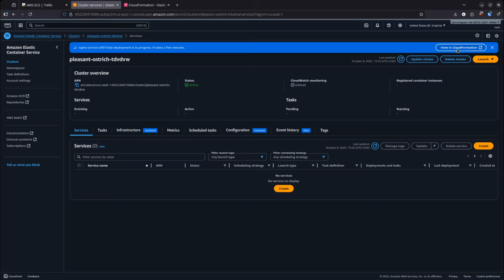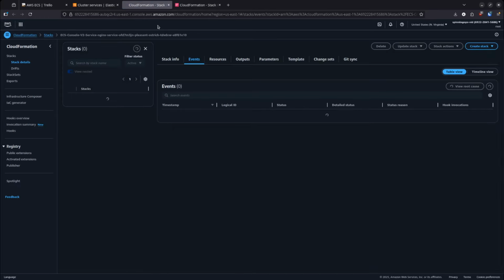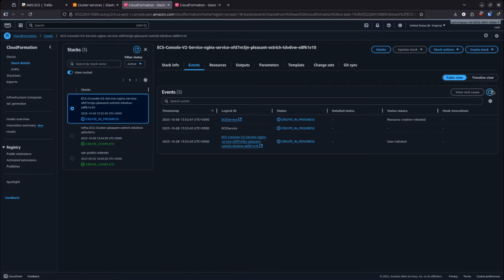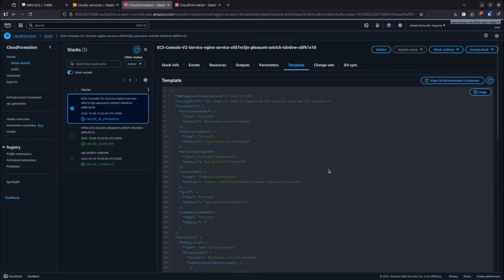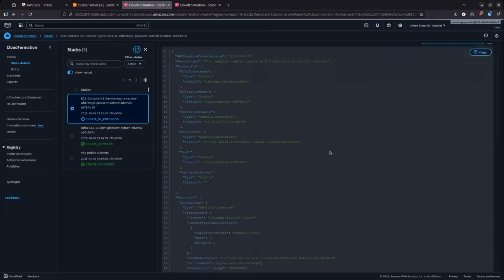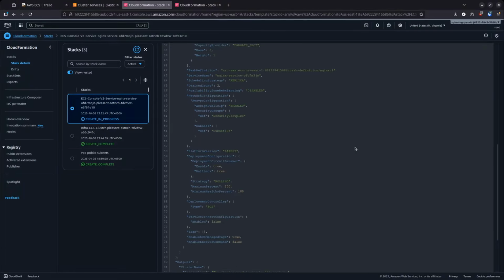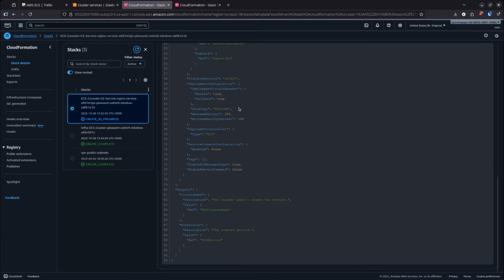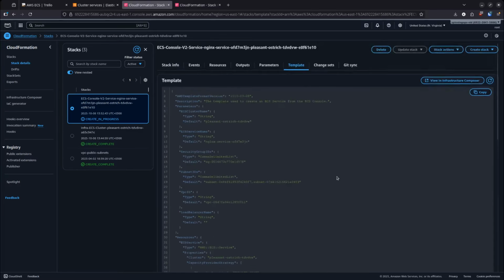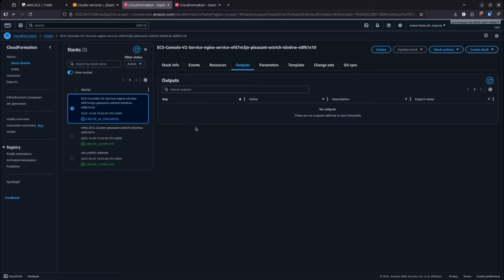Okay, so the service has now been created. We can check it in CloudFormation. So it's in progress. And again, if you want to check the template, you can come here. And these are all the infrastructure that is being deployed. As you can see, the desired count is 2. This is replica. Strategy rolling. All the information here. And the outputs also, which are not here yet because it didn't finish.